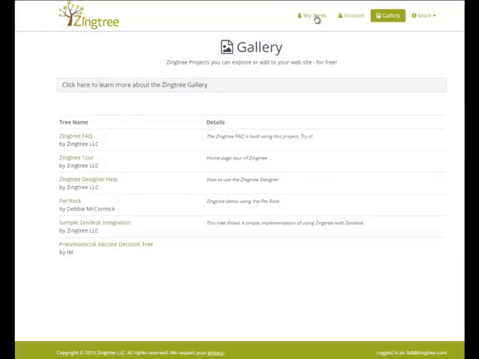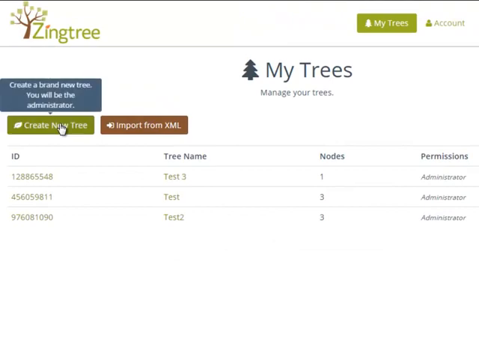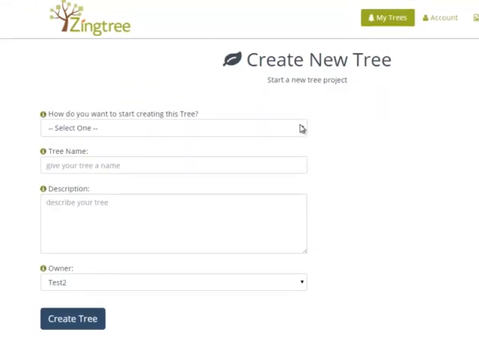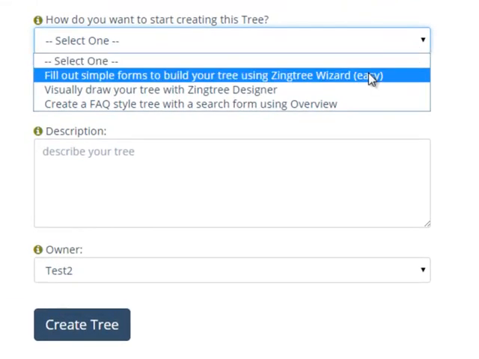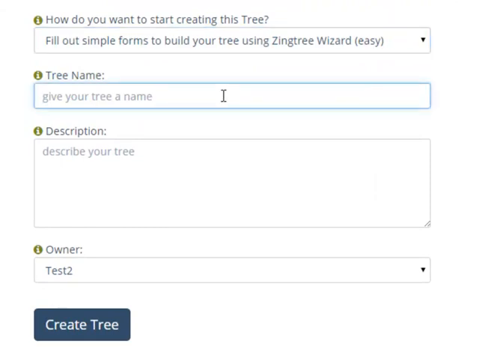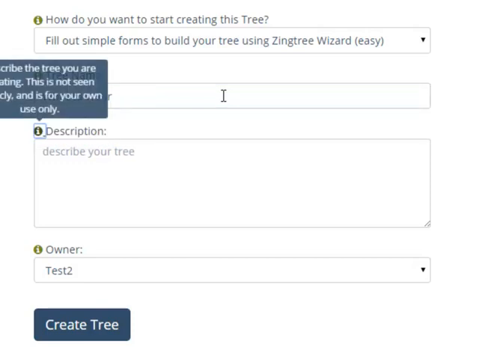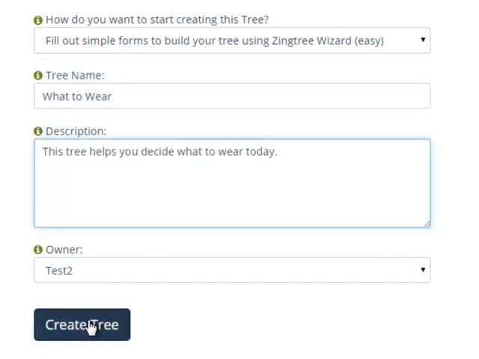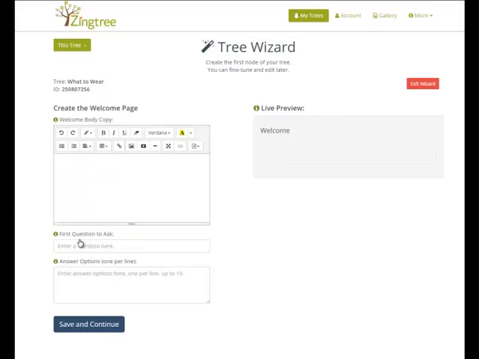Once you've signed into Zingtree, click My Trees, then Create New Tree. Now select Fill out simple forms to build your tree using Zingtree Wizard. Then give your tree a name and a description, then click Create Tree. You're now inside the wizard.